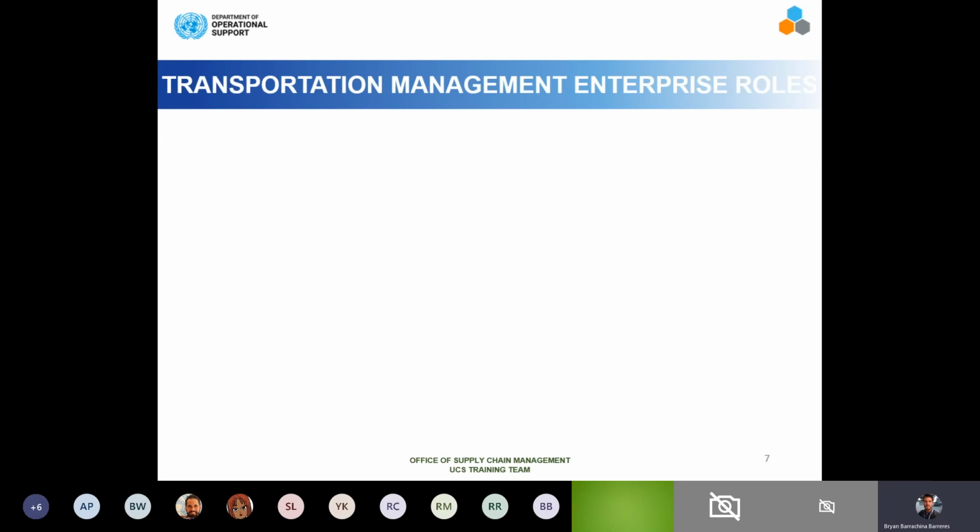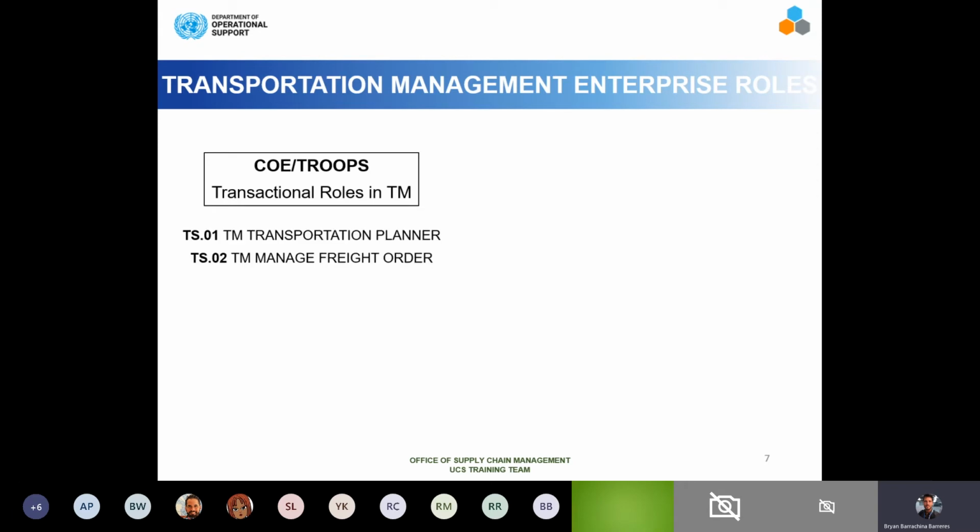The roles that we're going to be focusing on, mainly for COE and troops, the transactional roles in TM, are TS01 and TS02. So we have here our TS01 called TM Transportation Planner.